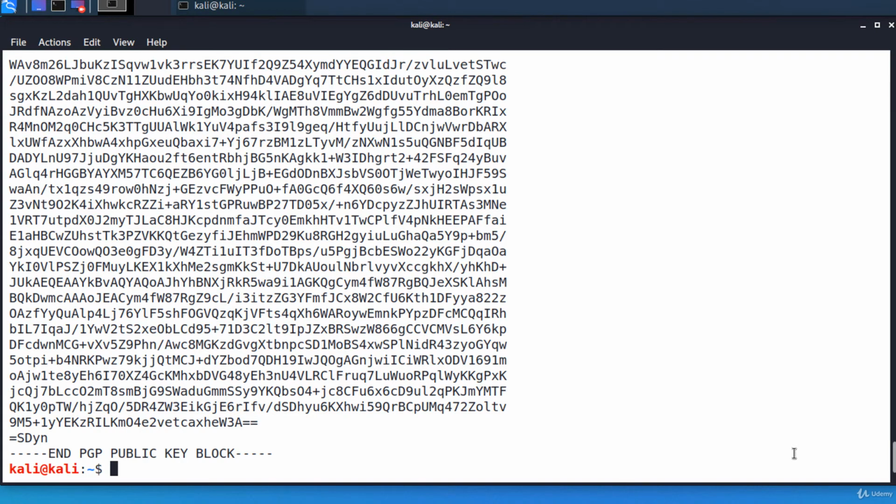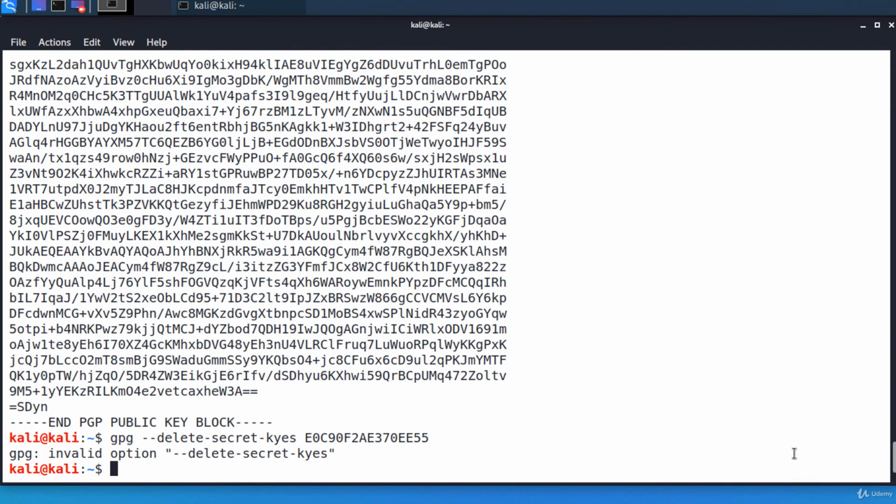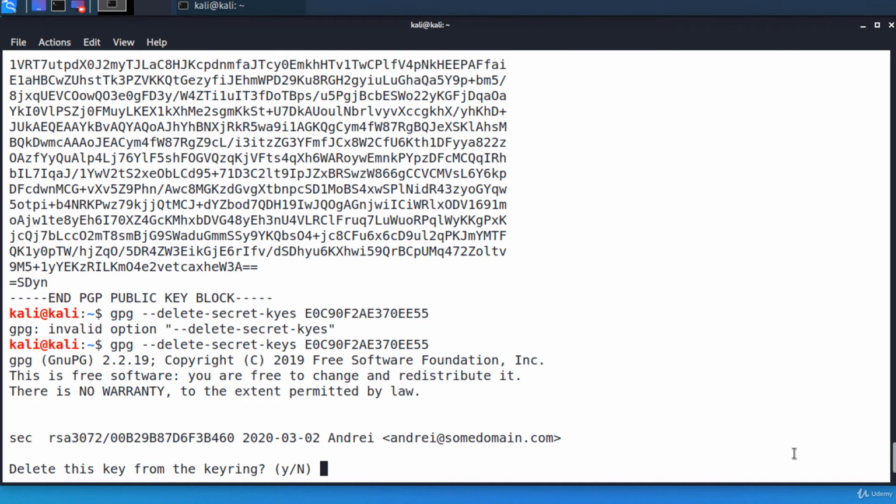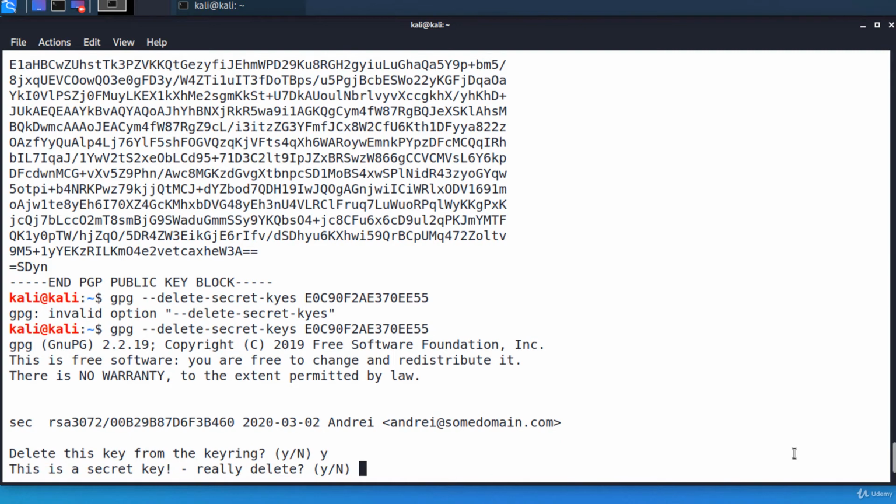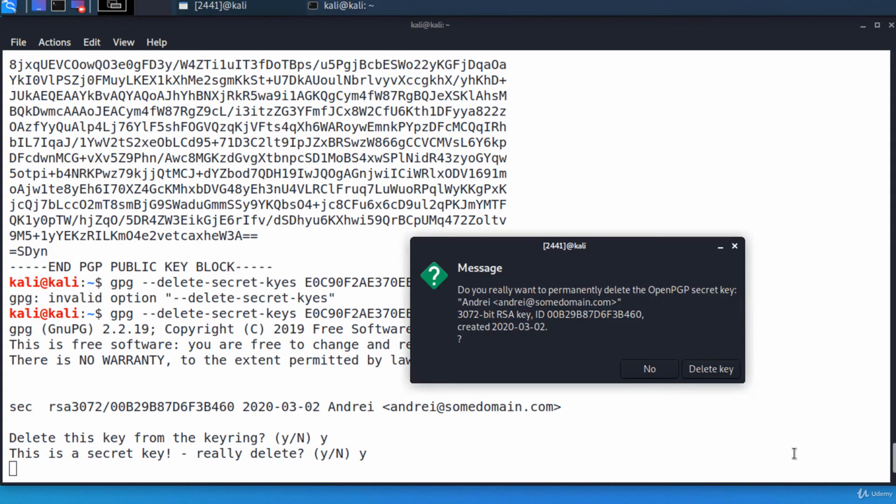Let's move on and see how to delete a private key from the local storage. gpg --delete-secret-keys and the key ID. There is a typo, keys. And it wants a confirmation. One more time and delete key. Once you delete a key, there is no way to recover it.